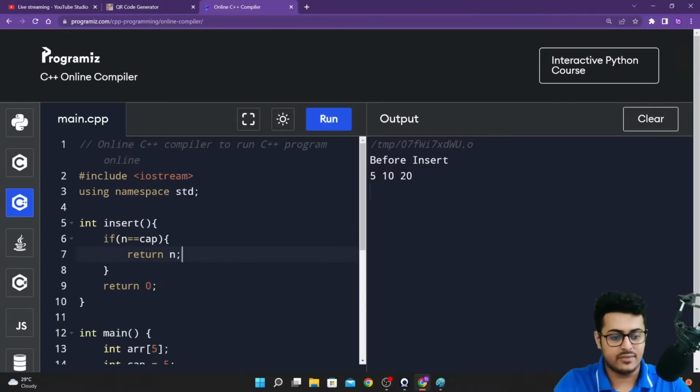This is where the entire function will stop. It will just return n and that's it. It won't do anything else in front of it. Like I said, if n is equal to capacity, that is, when the capacity is already filled up and the number of elements in the array is exactly equal to the capacity of the array, you're not going to do the insert function.